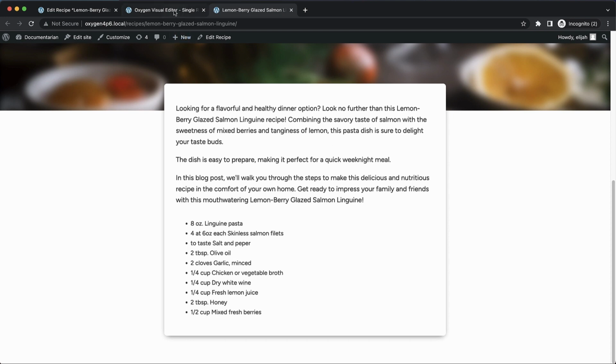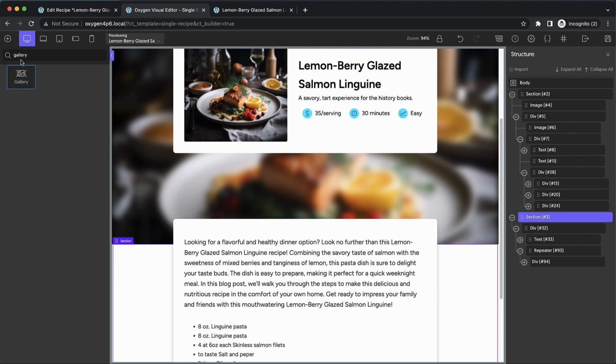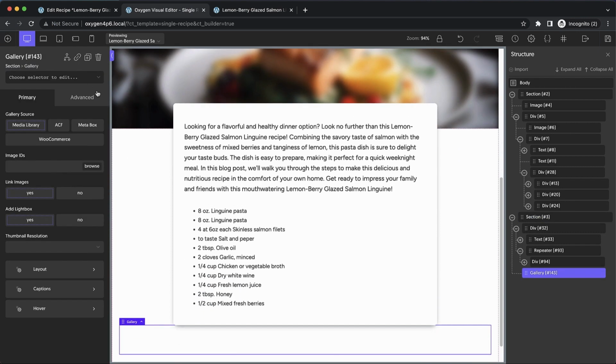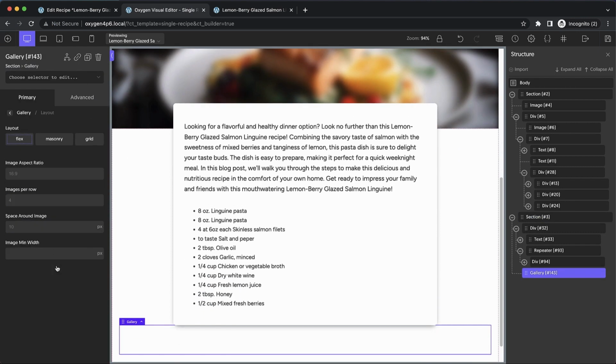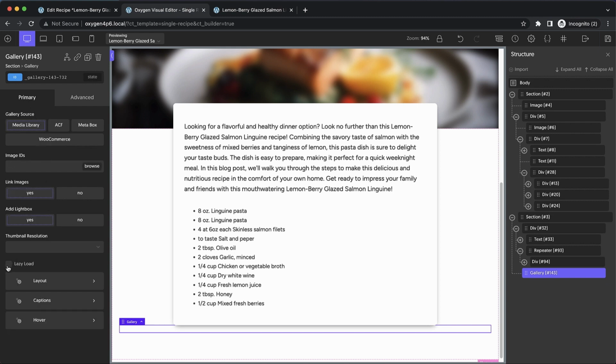Now, the other thing we did was we added a lazy load option for the gallery. So let's drop a gallery in here and I'll just show you how to find that. Let's go to layout. Note that the lazy load option is only available for the masonry and grid layout options. So let's choose masonry, and then back on primary, we'll have this lazy load option. This will cause all of the individual images in the gallery to only be loaded once they're about to come into the viewport.